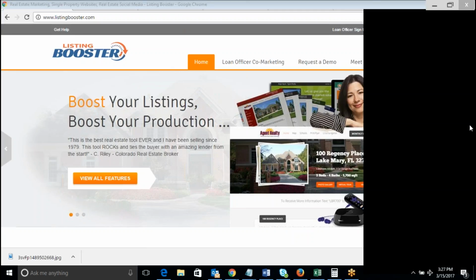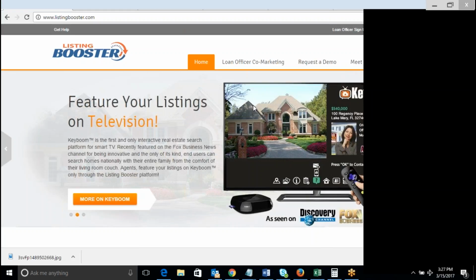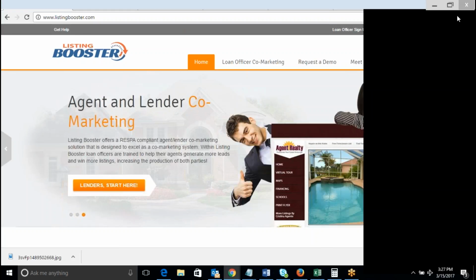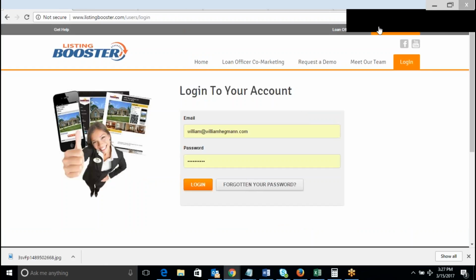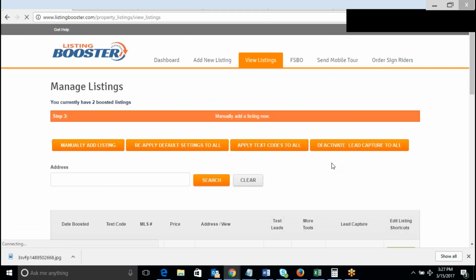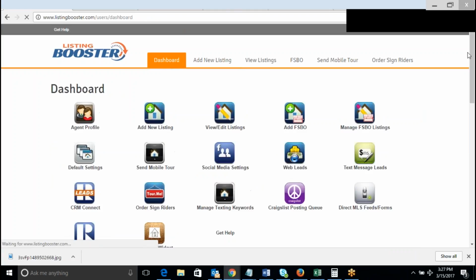So there have been a few that have asked me about Listing Booster. Some of you on this call probably saw this the last time, when my lender, the one I work with, Doug Laney, was on this call. I only use certain portions of Listing Booster. There's a whole lot more to it than I use.